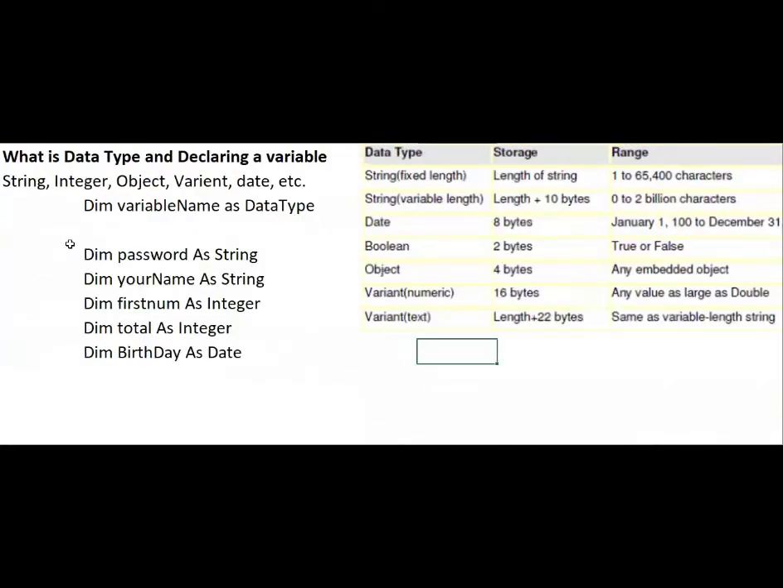And then coming to how you can declare a variable: it always starts with Dim, then the variable name, and then we use the keyword As and then the data type. For example, if I'm using password as the name and I want to store a name or alphanumeric value, then I have to use String. And with Dim, if I'm using first num, then Integer. These are a few examples.